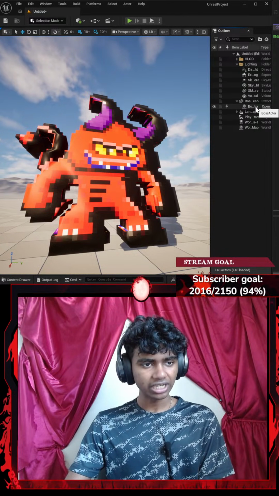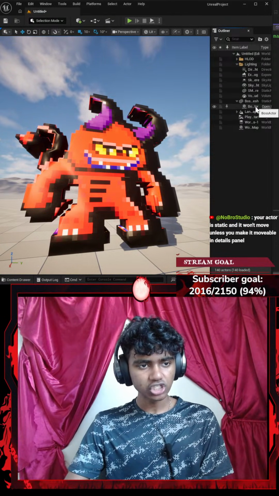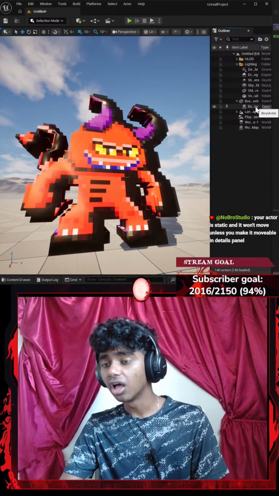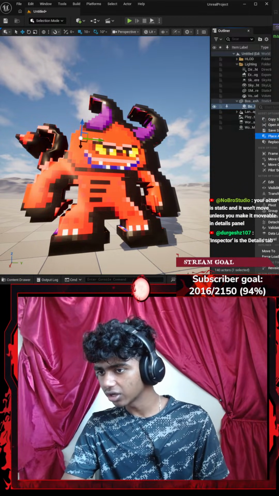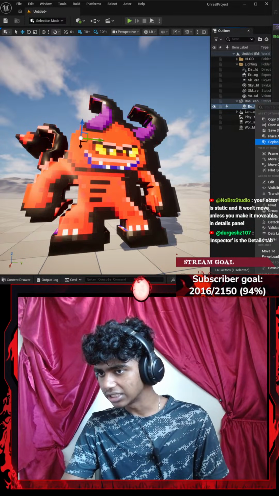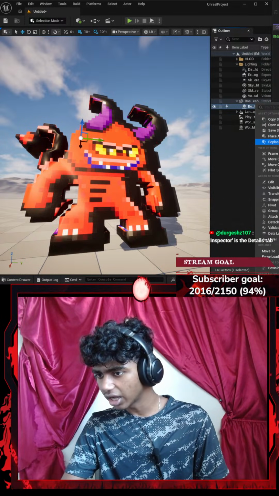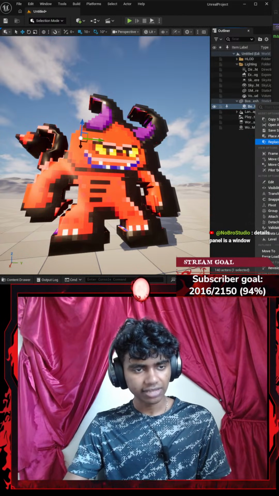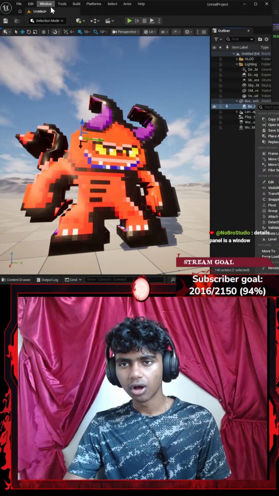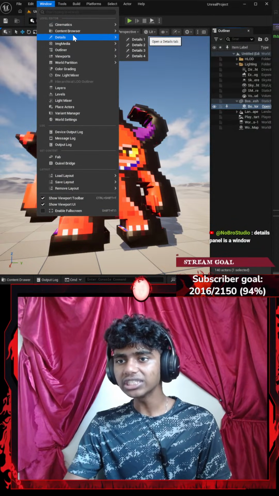Okay, so your actor is static and it won't move unless you make it movable in the details panel. How do I open the details panel? Do I go here and then somewhere here? I see camera and then I see spring light, camera actor. Detail panel is a window. Oh, okay, so I gotta go to the. Oh, I see. Okay, details.